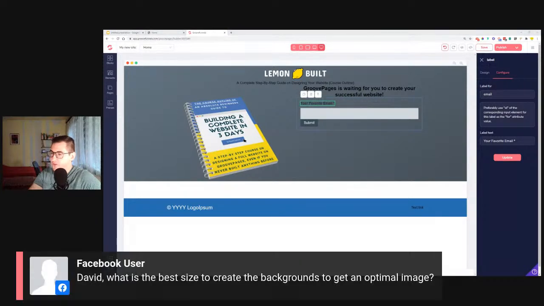Okay, so I have a question here from a Facebook user. I'm not quite sure who you are. It says, David, what is the best size to create the backgrounds to get an optimal image?